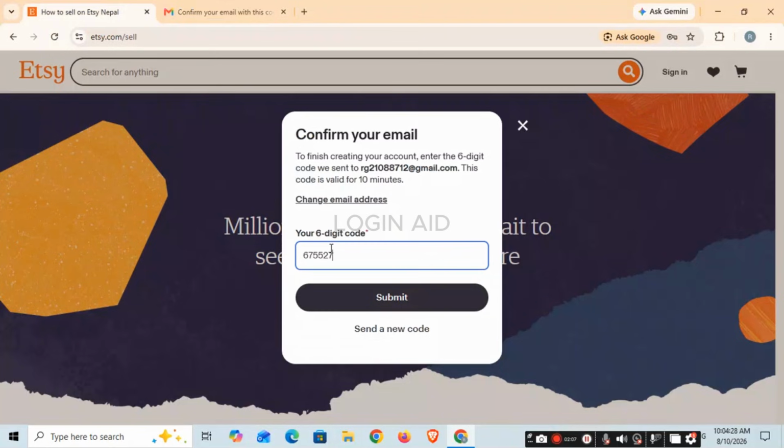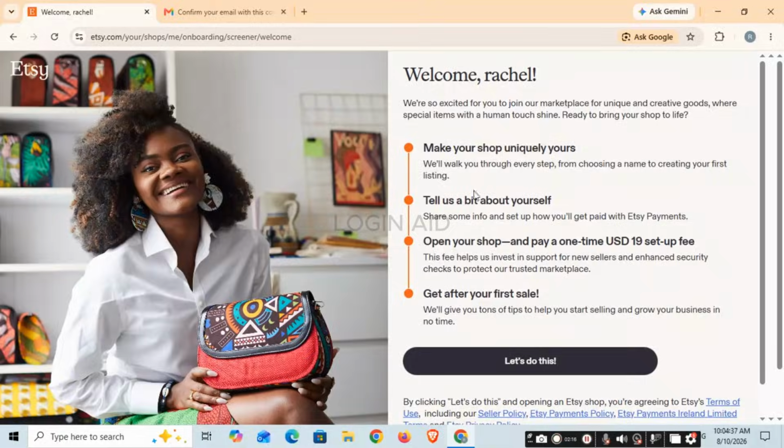Enter the 6-digit code over here. Click on the option Submit. Now you can see over here you'll be able to set up your shop. Click on the option Let's do this.